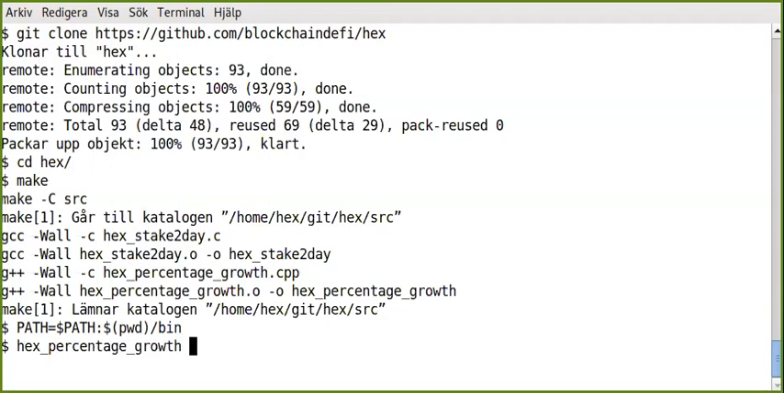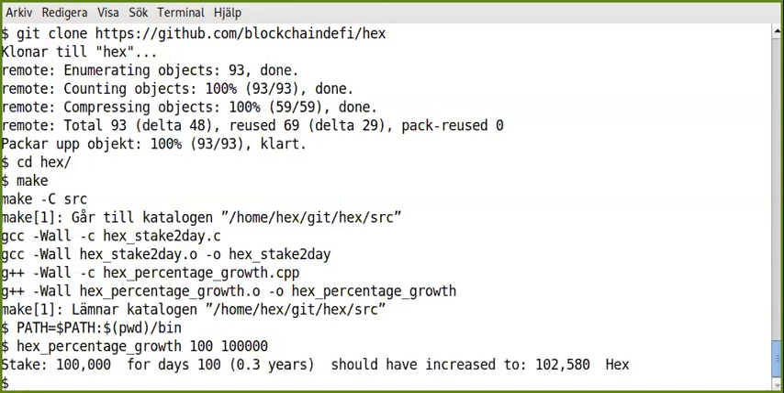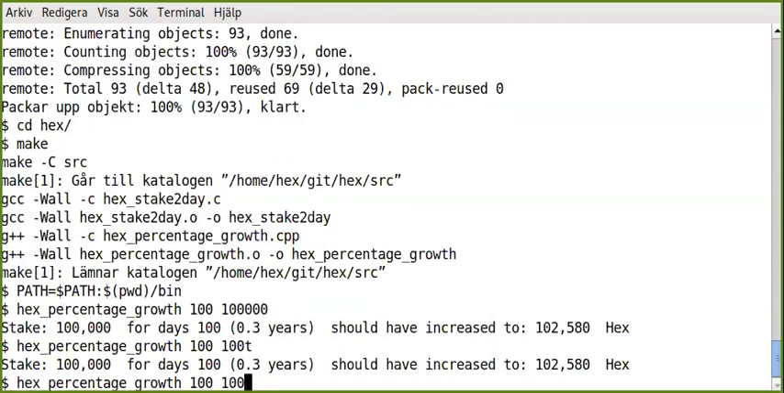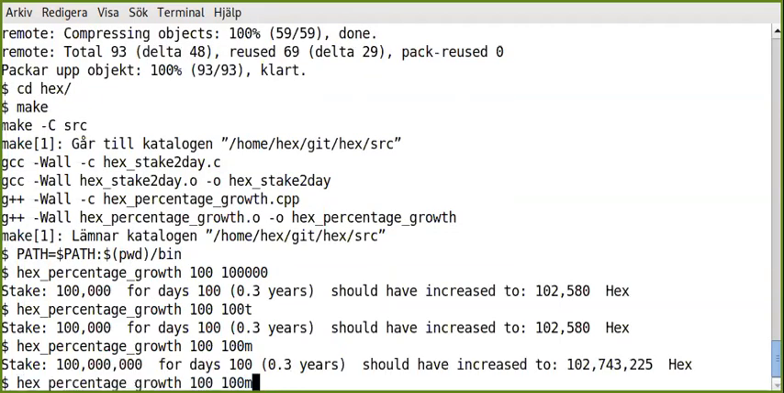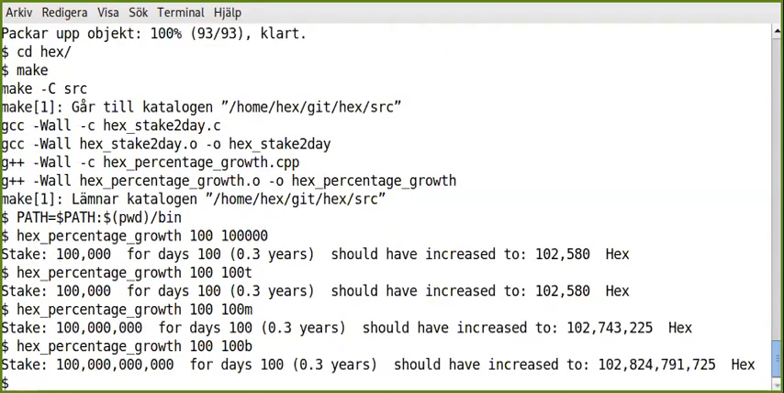So start the program, and the first argument is the number of days you want to stake, and the next argument is the amount you want to stake. So here we stake 100,000 for 100 days. And as you see, that will increase by about 2,500 hex. You can also, for convenience, write this as 100,000 with a T, and 100 million, and even billion, that way.